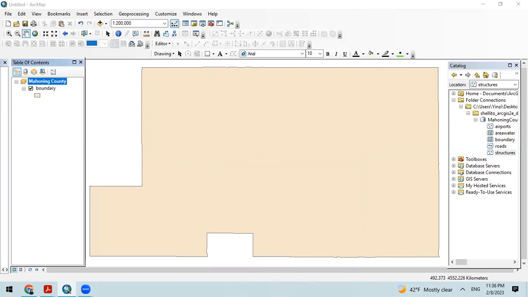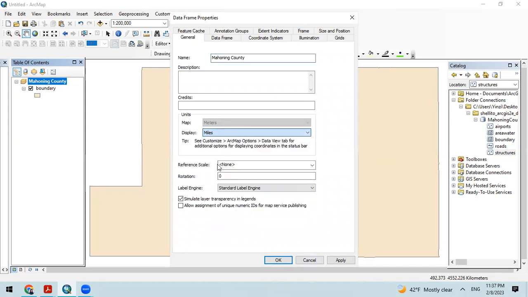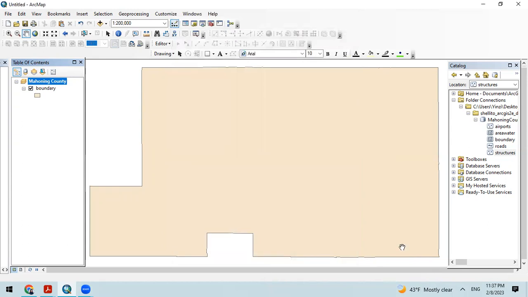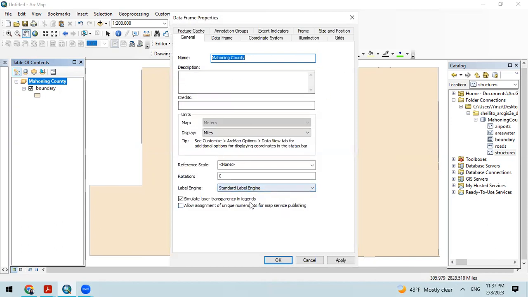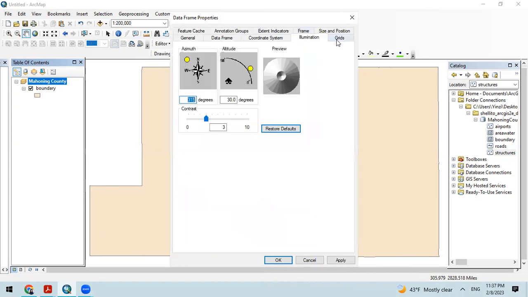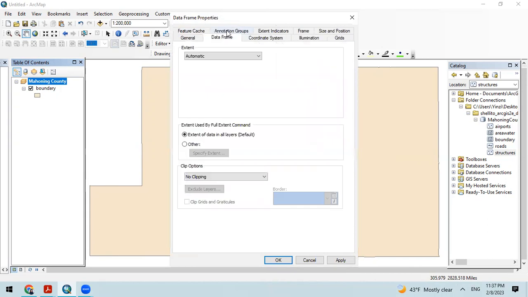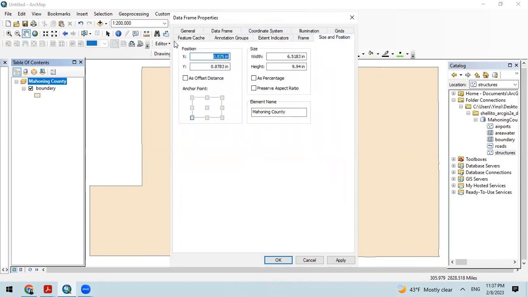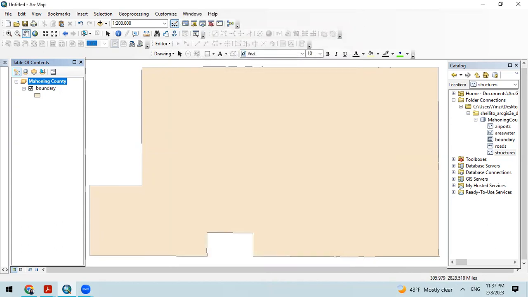And then you can try to change to miles too. Like you can change the miles, and then click OK. It will show miles here. It's a different unit. Yeah, those are the different features.